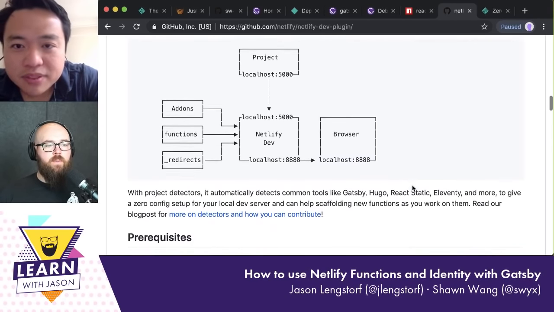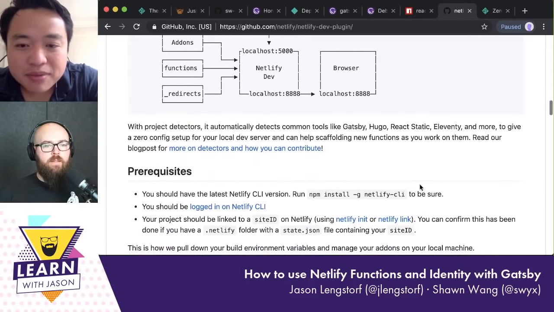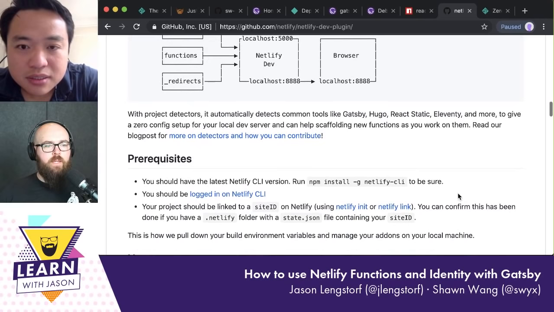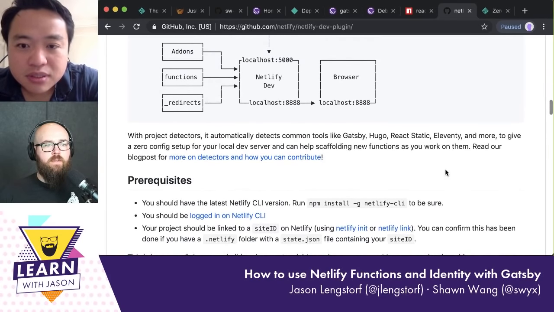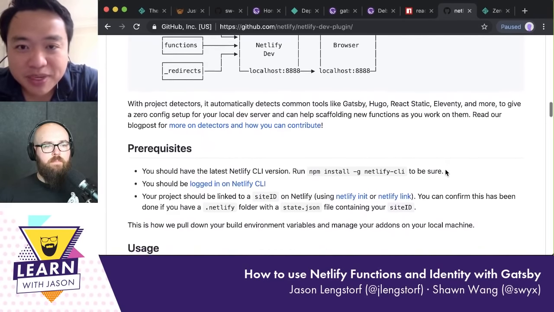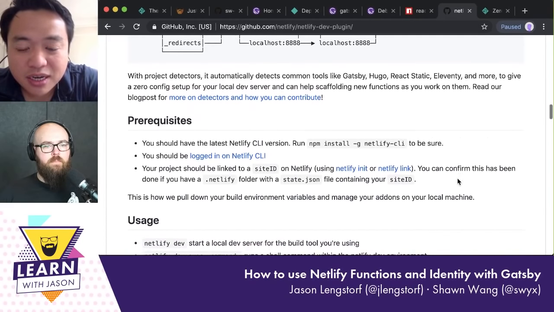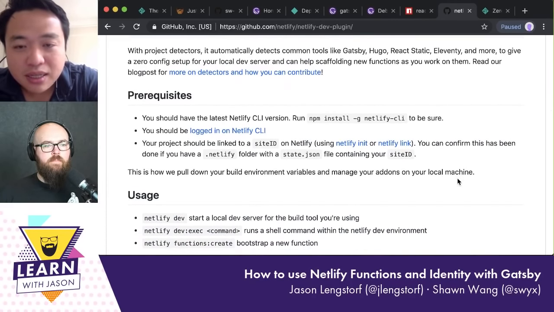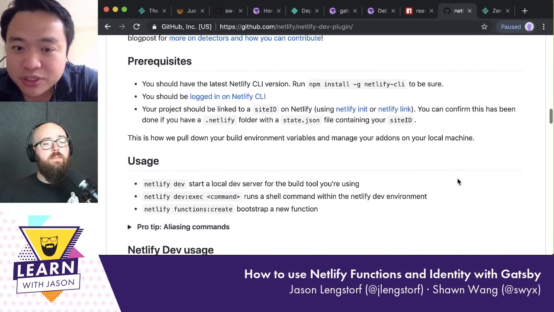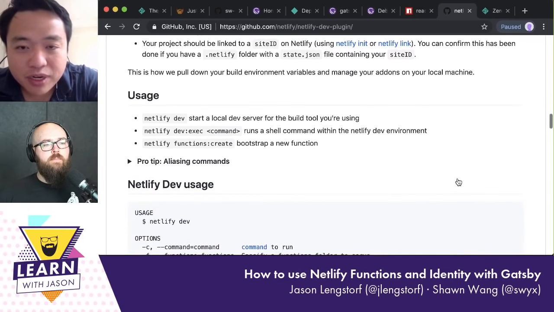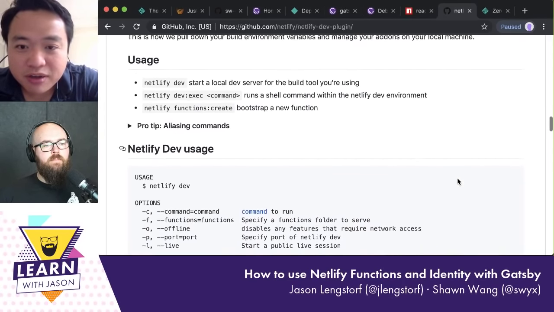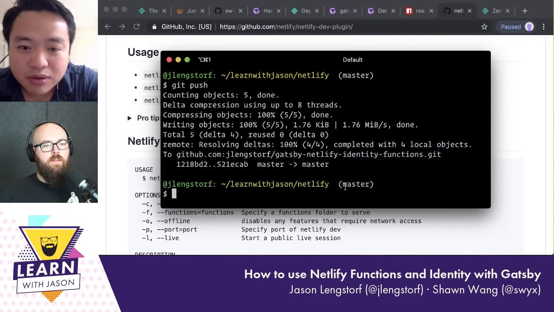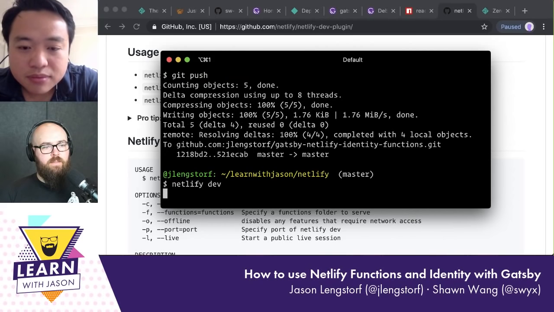Okay, that's cool. That's very simple, cool. Right? Yeah. So how do I do it? Do I need to do anything? So no, because for Gatsby, obviously one of our hugest partners, we have detectors. Usually there's some configuration to do, but for Gatsby, we've already done that. So all you do is run Netlify dev in your terminal. For real? Yeah, that's it.